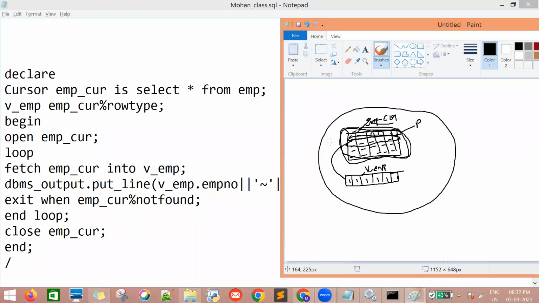So here is the theory. The theory is what fetch will do. It will get the first row. Let me explain. The cursor will open and it will take the first row. After fetching the first row, we are telling it to go into v_emp.